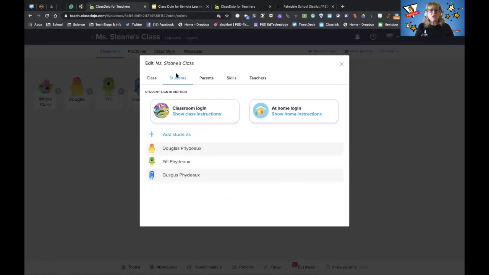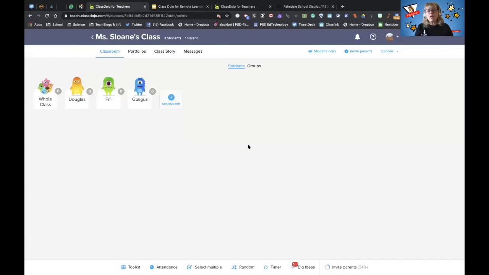So Class Dojo is easy to use. It's easy to work with. The app is a little bit different on a phone and an iPad. I actually used it both on a computer and on a phone and iPad. I was able to take pictures and make recordings of myself pretty easily with my phone. So that was really convenient. And it does translate for parents, as I mentioned. I don't think it translates for students, but it translates for parents for sure. And then they can communicate very easily with you.